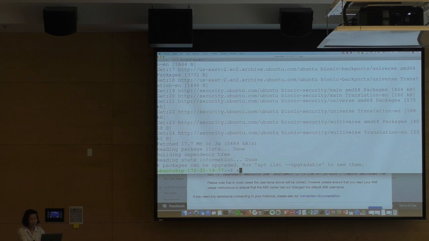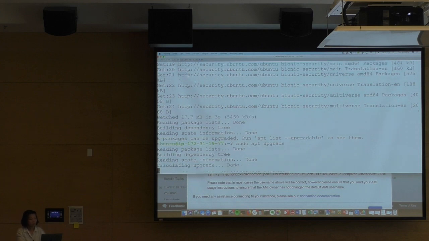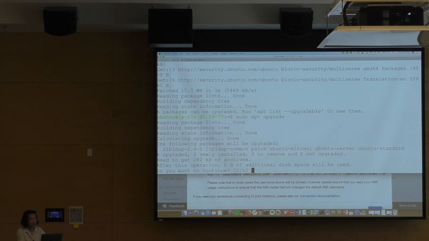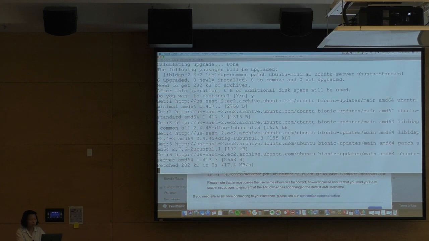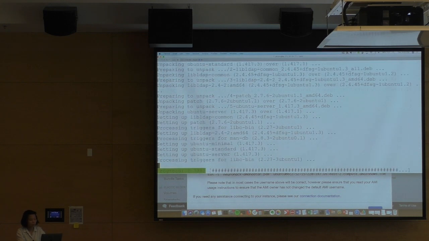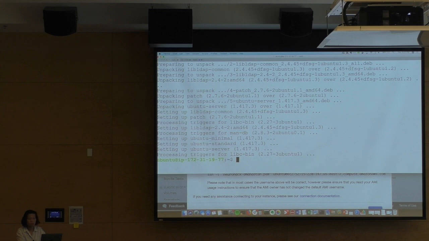And the next thing we want to do is sudo apt upgrade. So we want to upgrade all these files. What it does is update your machine. Basically, that's all it does. And it will ask you, do you want to continue? And you say yes. So sudo apt update, sudo apt upgrade. And then we're going to do some fun stuff after that.